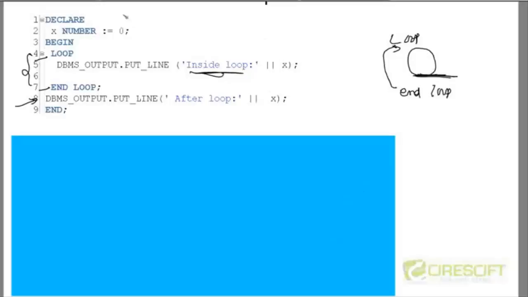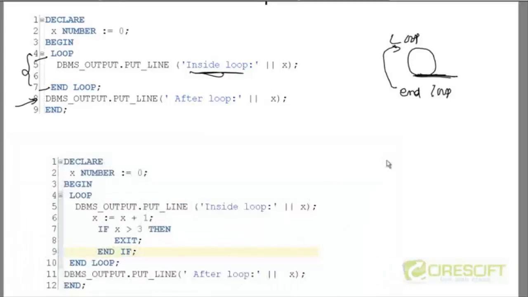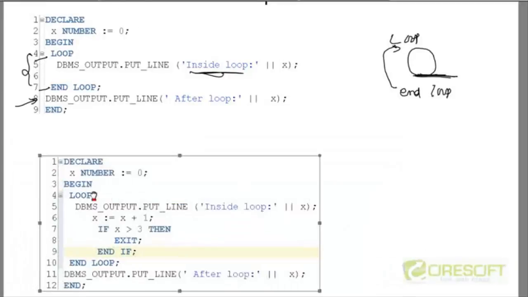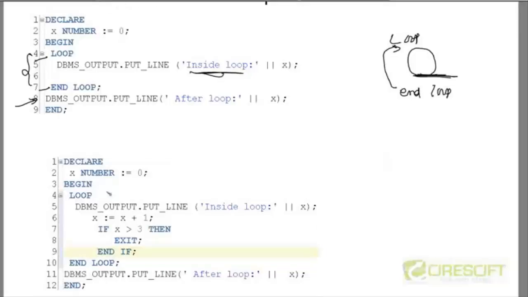To prevent that, we need to add some kind of condition. In the next example, inside that loop, this is the loop and this is the end loop, line number 10. I increment the value of x, and then I put a condition here: if x is greater than 3, then exit. Whenever it hits exit, the control goes to after the next end loop.